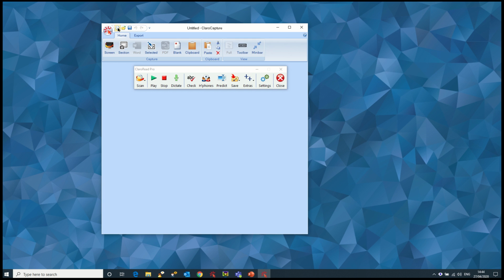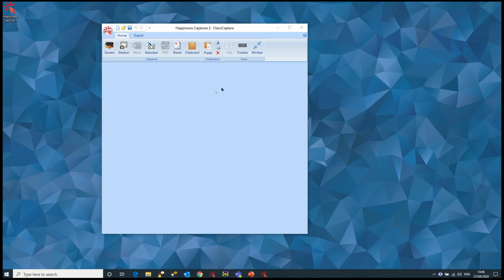So I'm going to click on the top left little white rectangle to open a new ClaroCapture, and it says untitled, so I need to save it by clicking on the blue disc at the top. ClaroCapture collects information to help you prepare to write an assignment, and you can have it looking in 3 different ways.